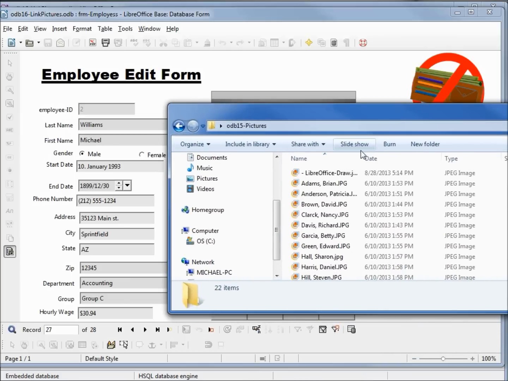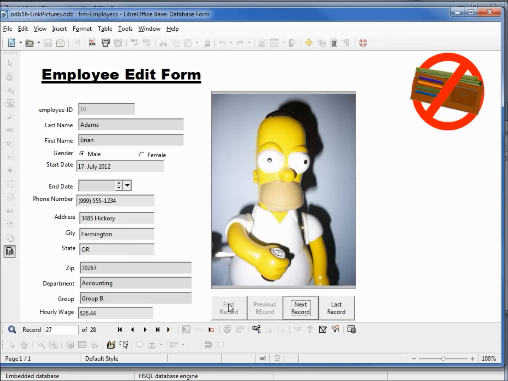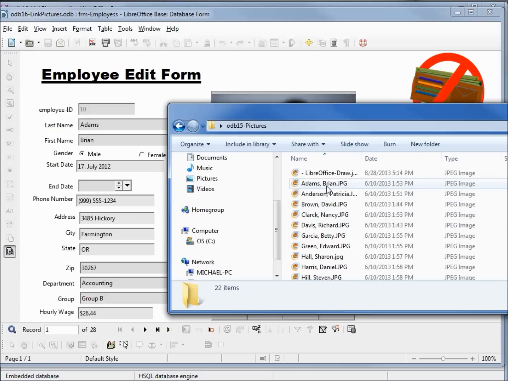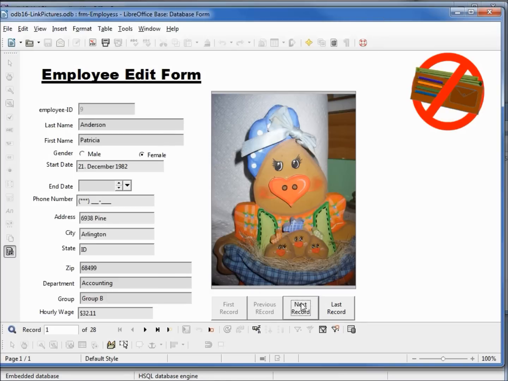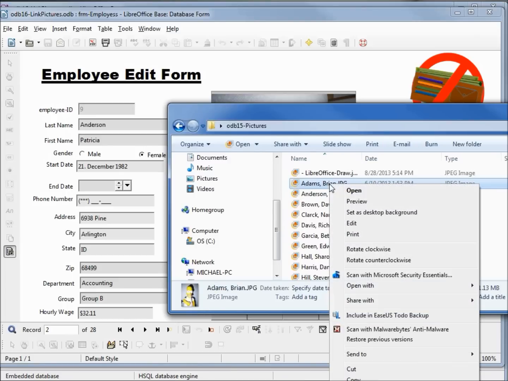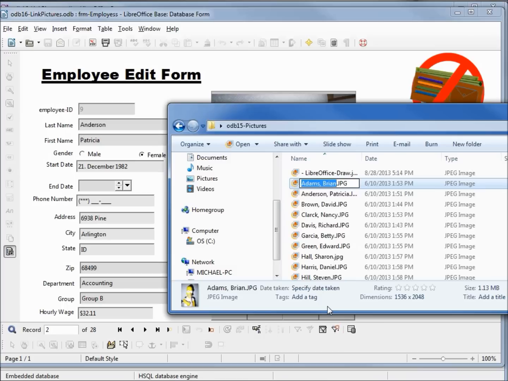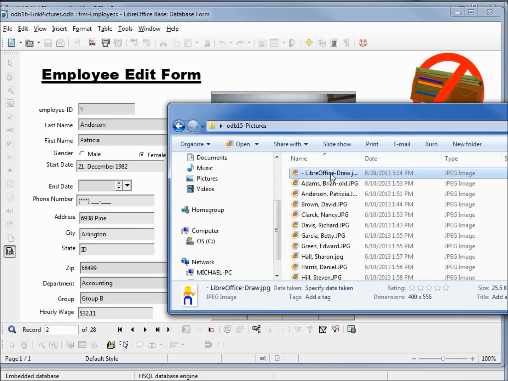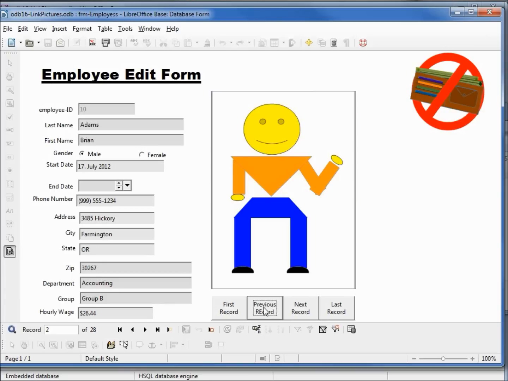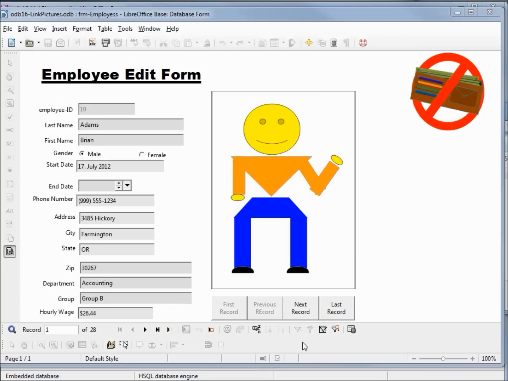If we have our pictures out on a file, let's go in and look at this first one again, Brian Adams. Go into the first record. It's here. If I try and update this record now, it's going to be locked. So let's go to the next record. And I'm going to rename this to Brian Adams Old. And then I'm going to take my LibreOffice Draw JPEG and rename this to Brian Adams. Now if I come back, it's been updated. So there's two ways of placing a picture on a LibreOffice-based form.